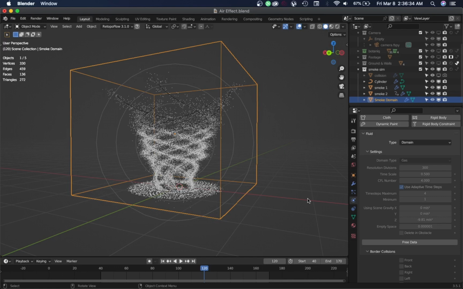Hope with these few points of mine, I've been able to give you guys a little insight on how I created my Avatar opening scene visual effects.